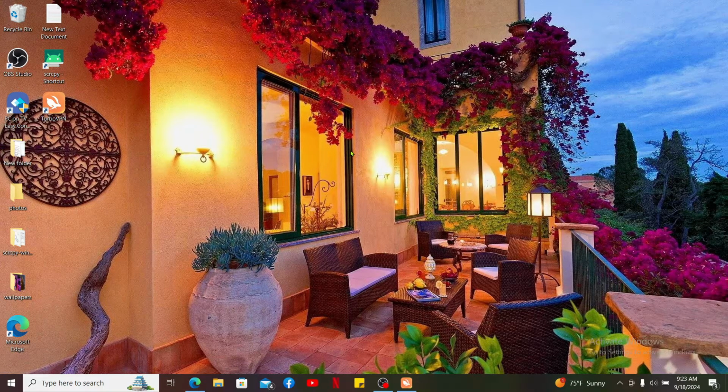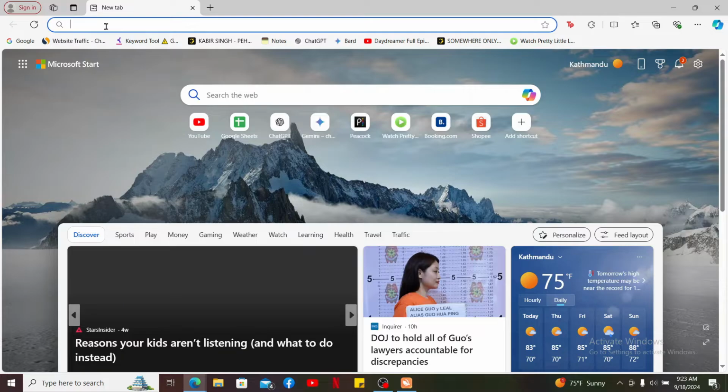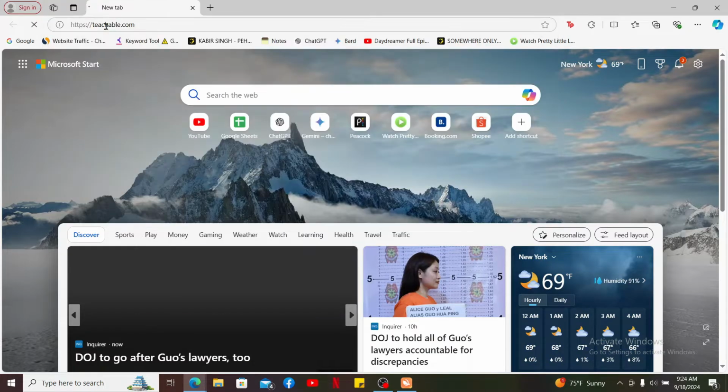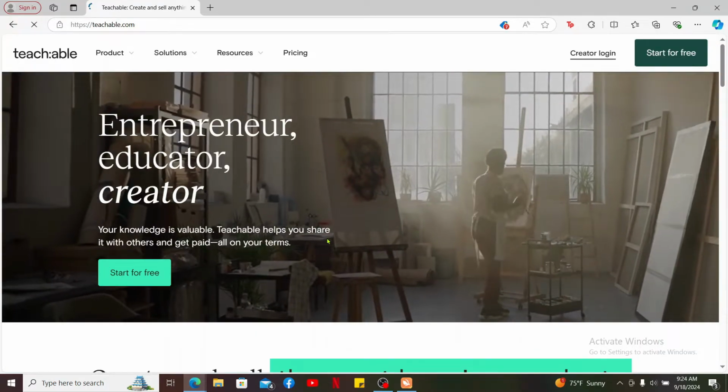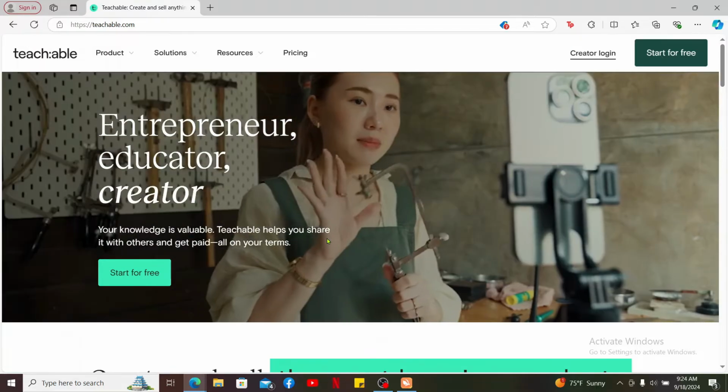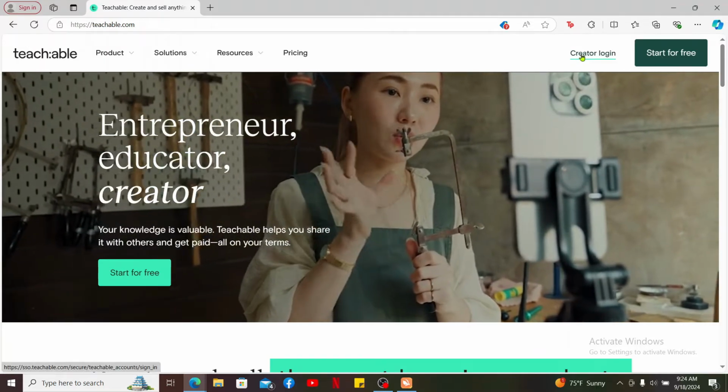Open up a web browser to get started. Once you are in the URL box, type in teachable.com and search. You will end up in the official website for Teachable. Once you get to the home page, click on the Creator Login button at the top right.